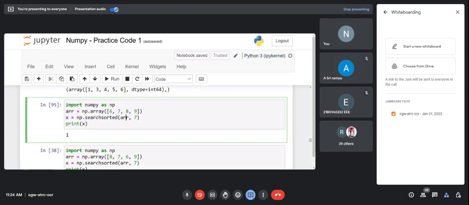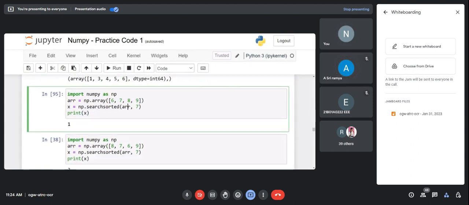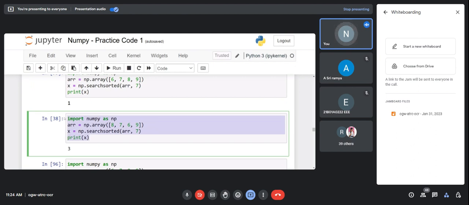What happened here? There is no ascending value printed here. Index position is taken, sir. Index position is taken. So why are you saying, sir, that here and here ascending values are printed? Why did it give 3 here?